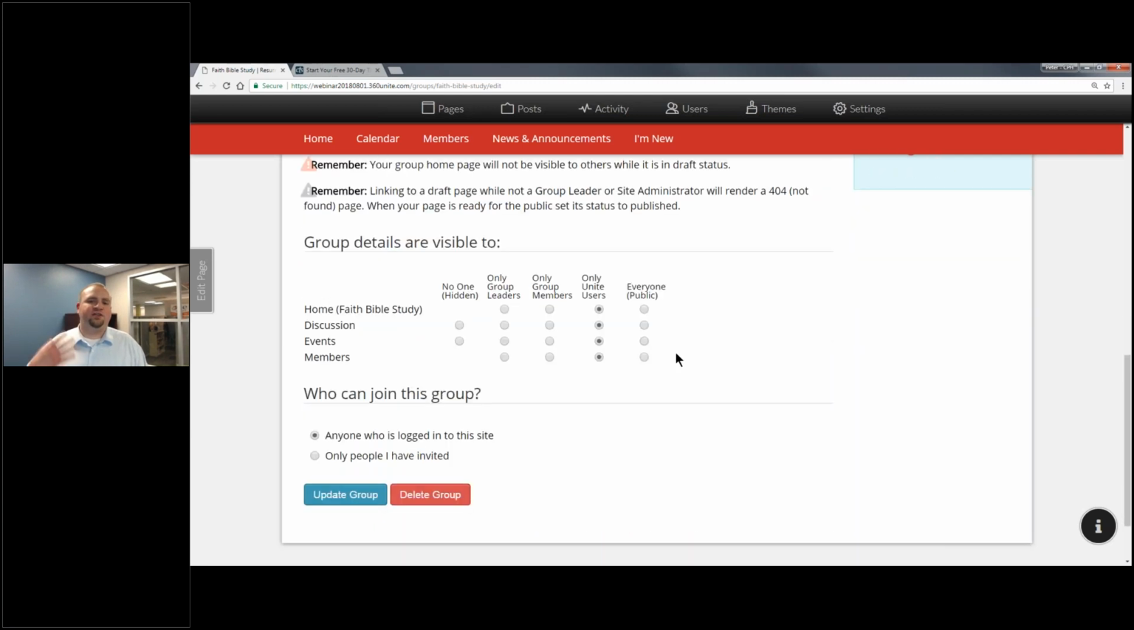I can even change the permission levels of all my pages, and I can get even more finely grained than just public or private, draft or published. I can say, all right, turn off these two features, discussion and events. If you don't use them, turn them off. I can say only group leaders see these pages, or group members see these pages, or anyone in Unite can see these pages, or anyone anywhere can see this.